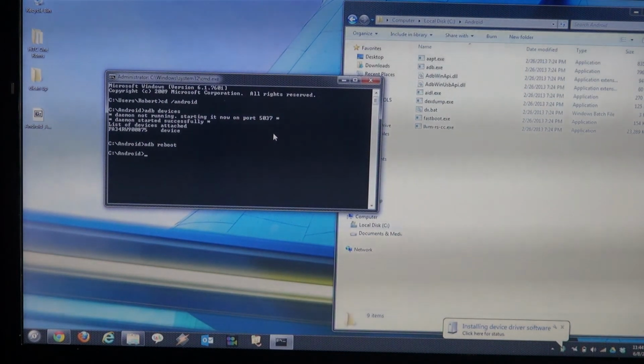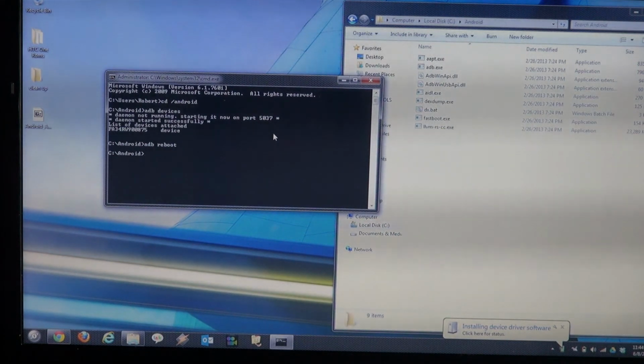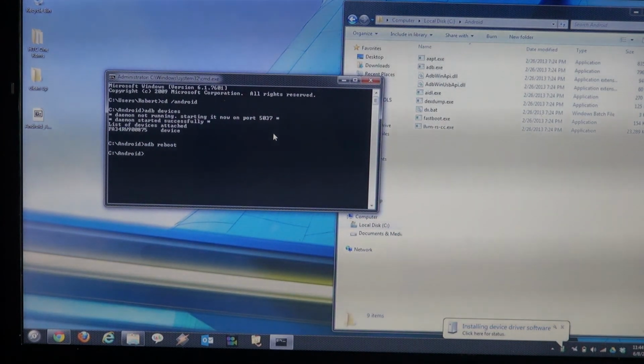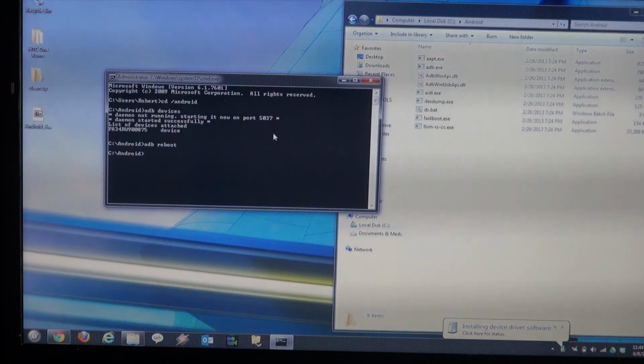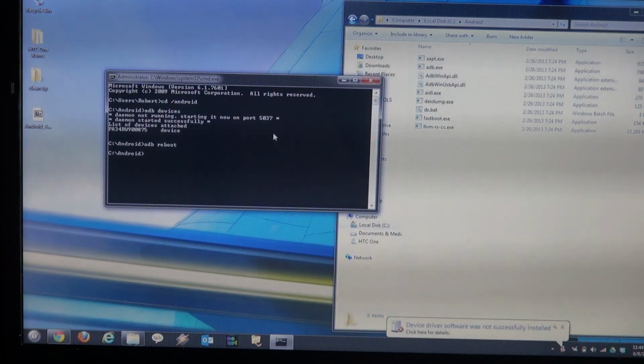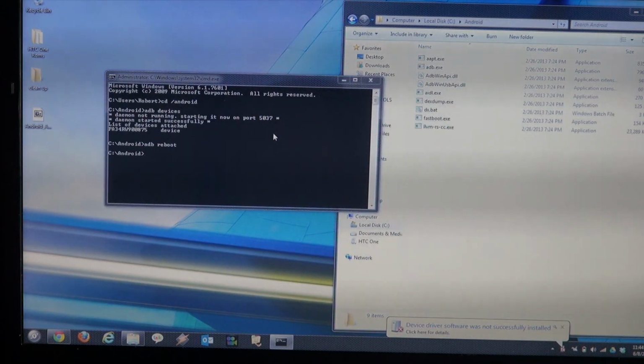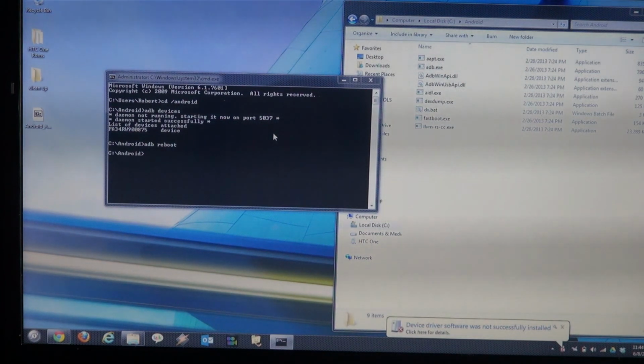And basically that's it. That's how you get ADB and Fastboot on your Windows PC without actually installing the Google Android SDK. Very simple, drag and drop, and a few commands, and you're ready to go. So that's it. If you've got any questions, feel free to leave a comment under this video. I'll be more than happy to help you.